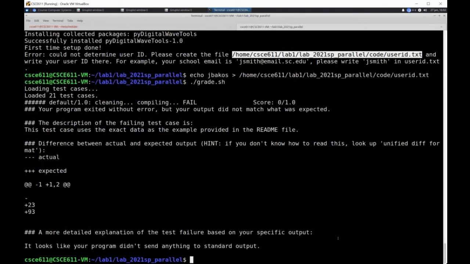In this case, it says there's a failure. It's going to try to run all 21 test cases, but if it fails on any one of those, it bails out of the entire process. In this case, it failed on the first test case, so it just stopped with that one. It just assumes that if one fails, the rest of them will fail.